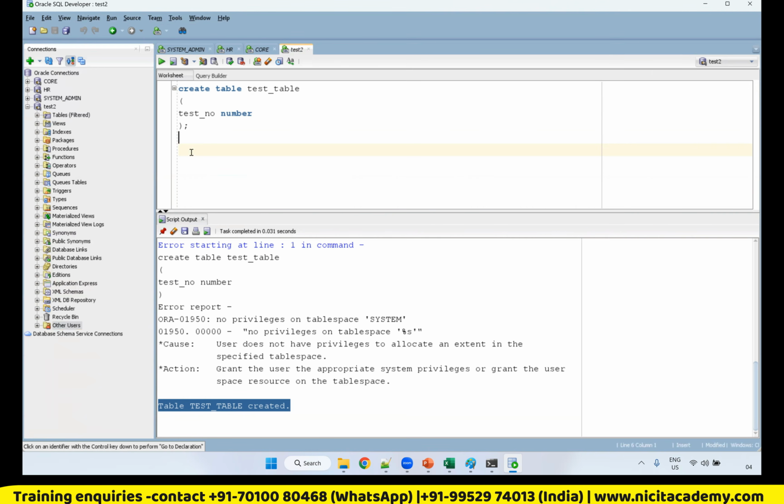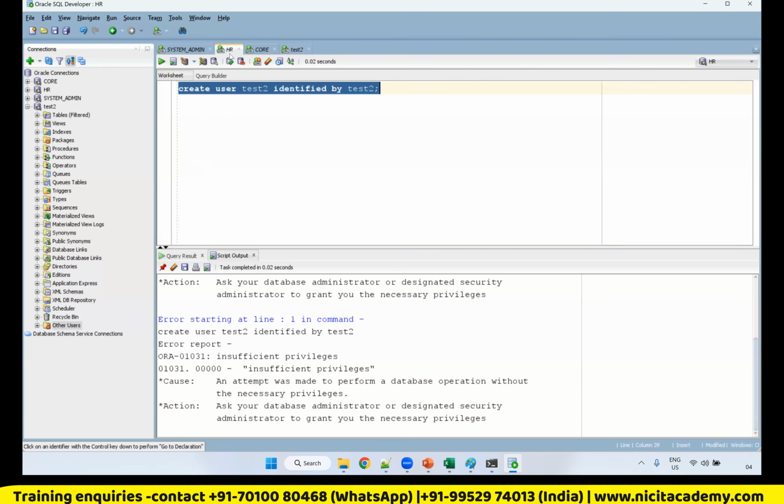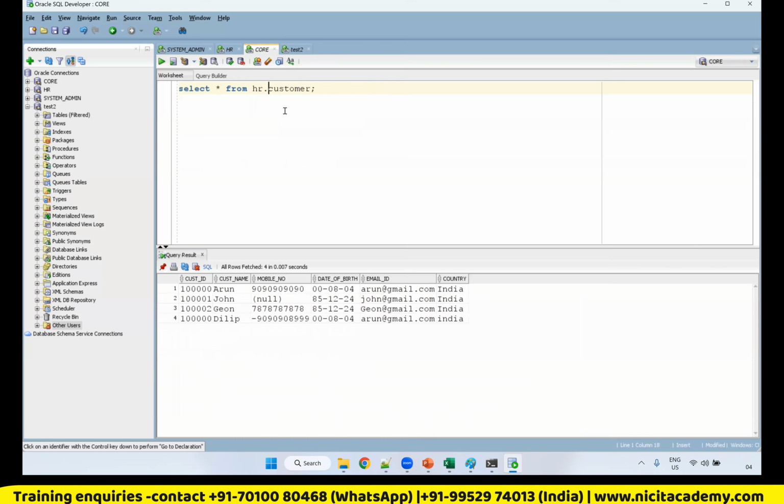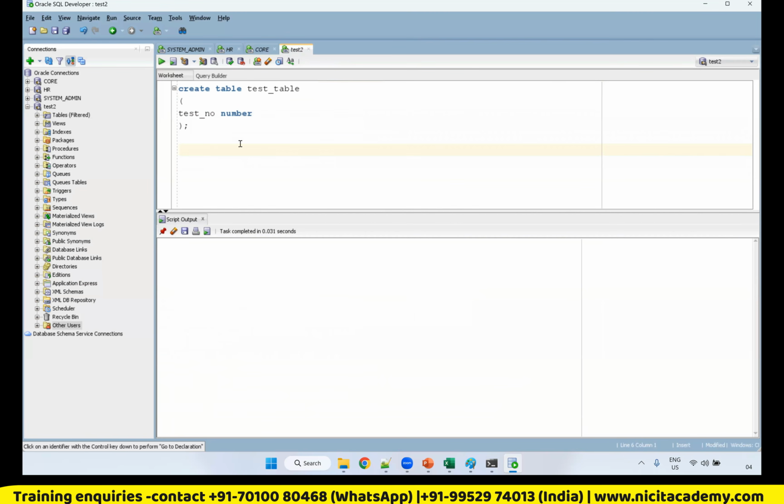But if I want to access any other schema tables, can I access? So from here, I have accessed HR schema tables, right? From core schema, I have access to HR schema tables previously. Can I access the same way just HR schema tables from here? No, I didn't provide the access, right? I didn't provide the access.